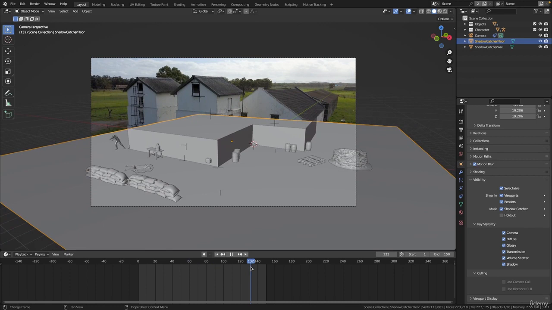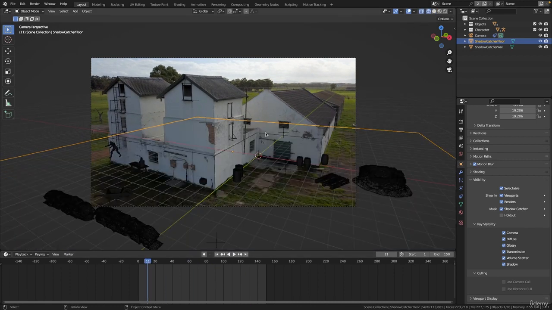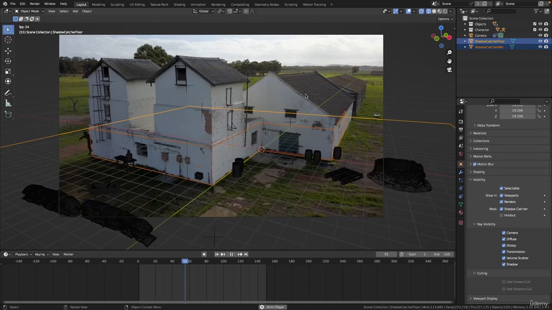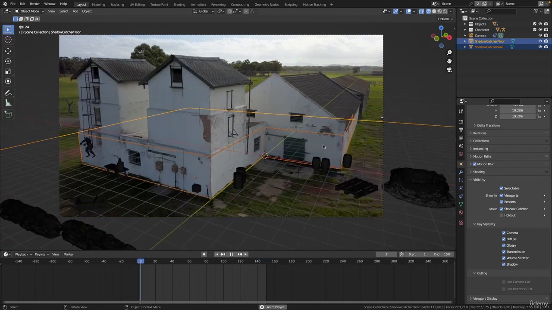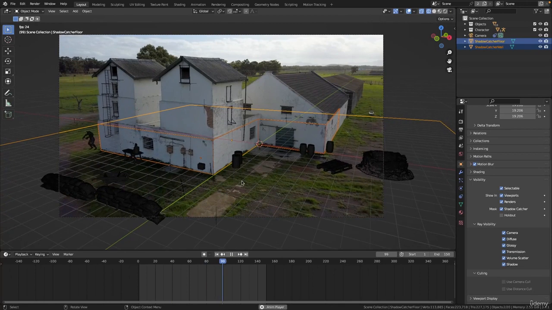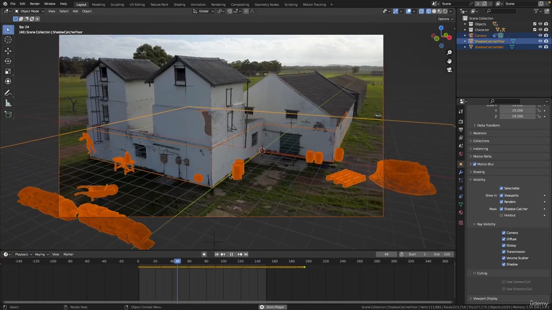And if we play through this, maybe let's just switch this to wireframe so we can see our walls and floor. And now if I play this back, you'll see that it's matching nicely. You can see the walls are not sliding around, staying in the correct positions. And yeah, that's looking great.